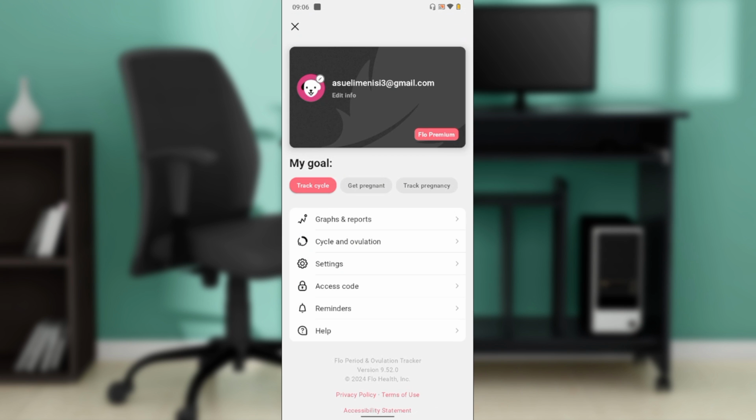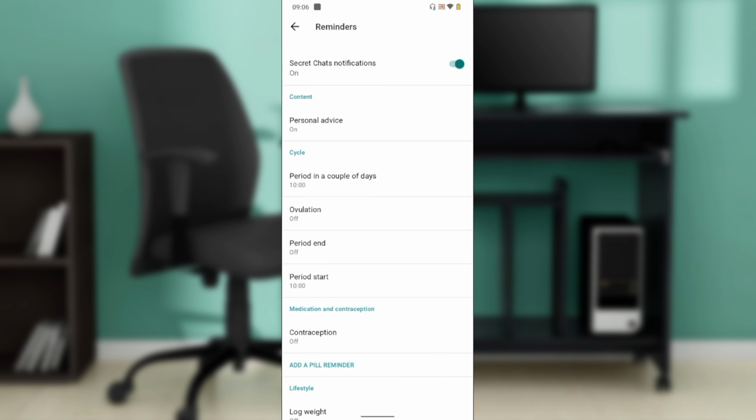then it takes you to this window where you have graphs and reports, you have cycle and ovulation, you have settings, and of course you have access code, and you have reminders, and you have help. So go ahead and click on reminders. Now once you click on reminders, it takes you here.